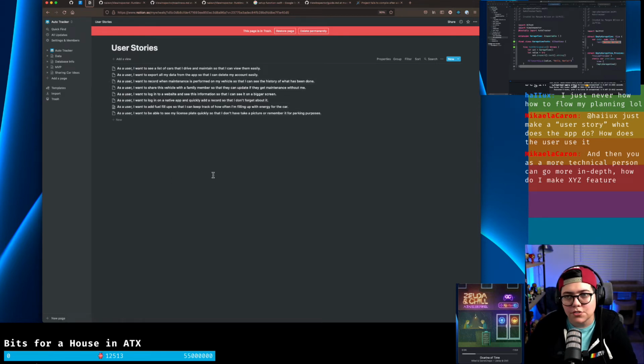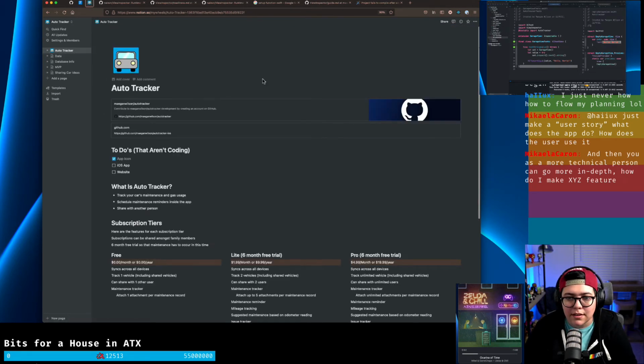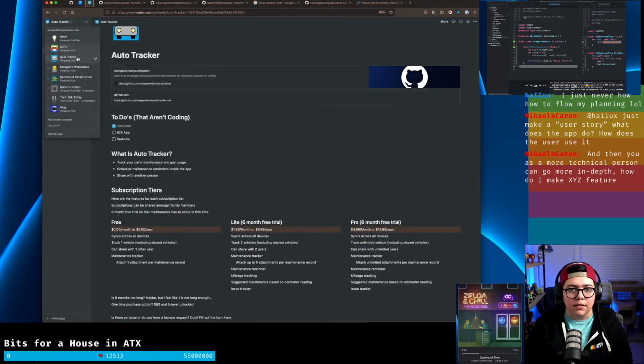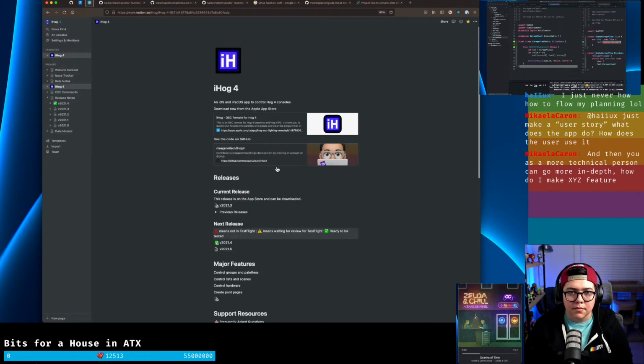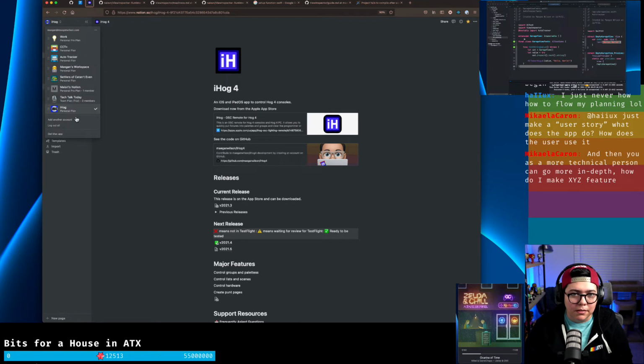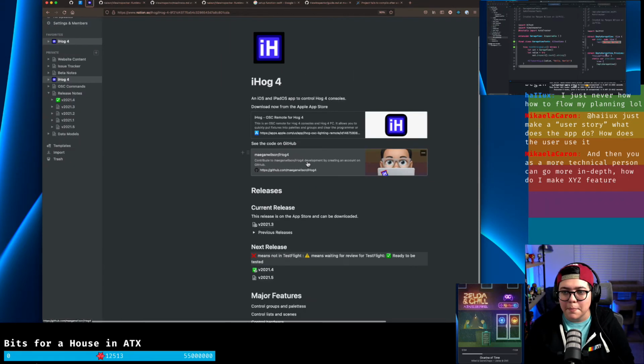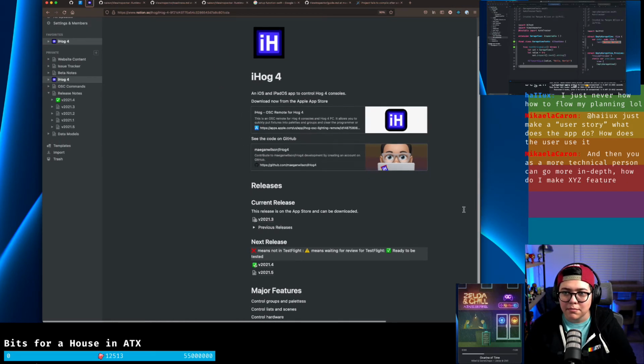But yeah, user stories, figuring out the non-technical aspects first, that is the way. That's how I've done it, and I like it a lot more. The iHog, oh my god, here it is. I do a lot in Notion. iHog was my baby inside Notion. It was the first one that I had planned all the way through.